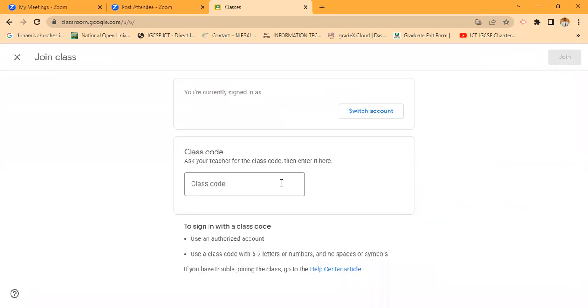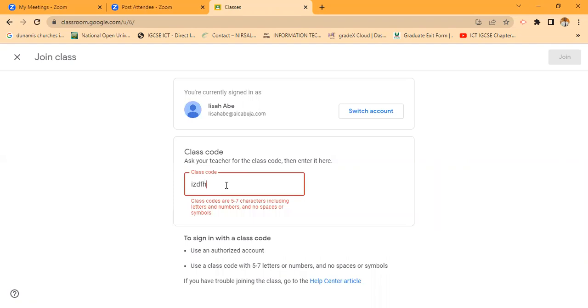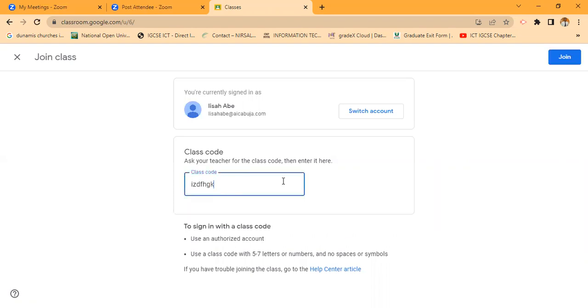When you click this plus, it will give you a place to enter a class code. Once you enter the class code, this join here will become active. You click on this join to join the class. Please take note, you enter the class code here. Usually the class code is in small letters like that. Okay? So you click join.